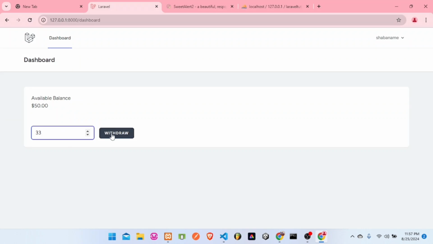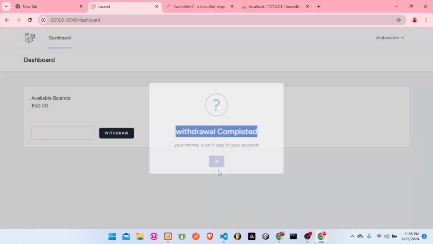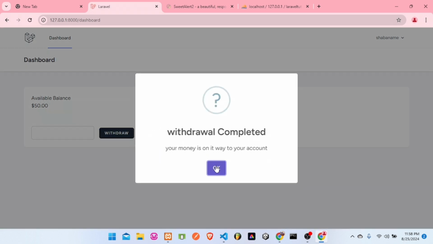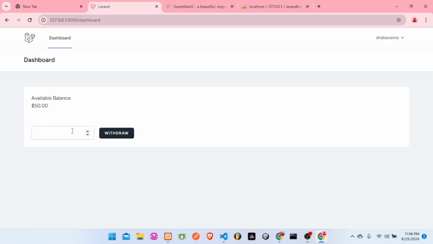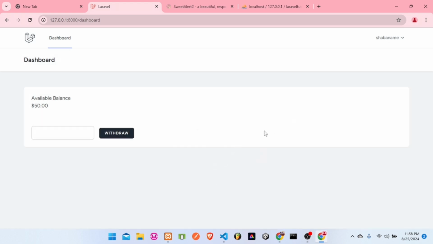Welcome guys, today we are going to use SweetAlert2 on Laravel to provide feedback to our user whenever they submit a form or something happens or an error occurs at the backend, so that we can show a pop-up modal to our user using SweetAlert. We start.